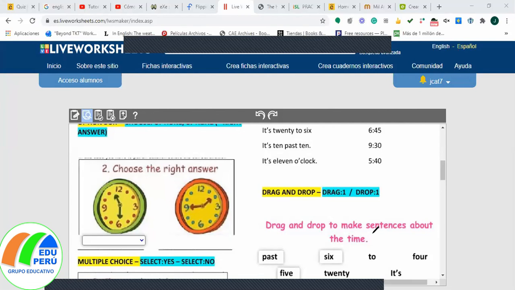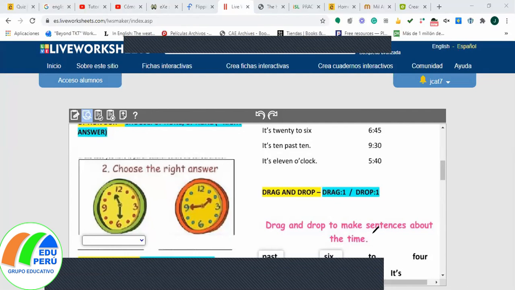And next class also we are going to check some tools to evaluate. You could use these activities to evaluate, but I think they are not too formal to evaluate. This is more to practice, no? To develop some activities for your students.